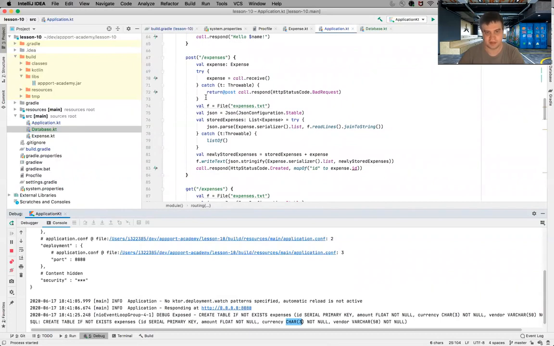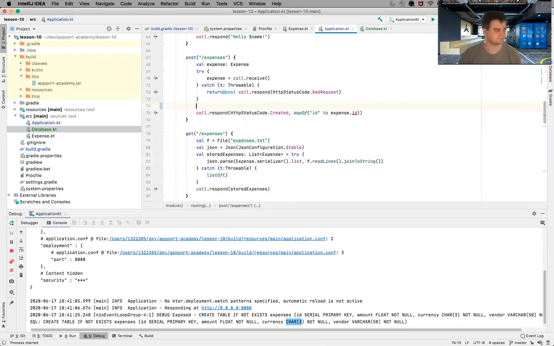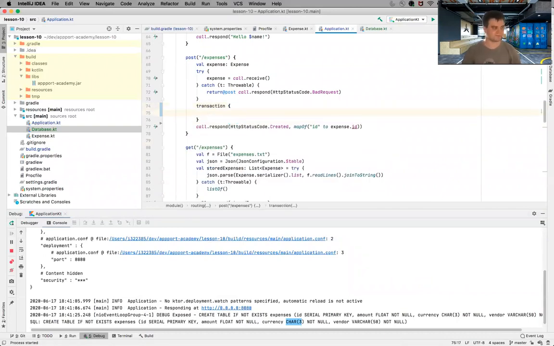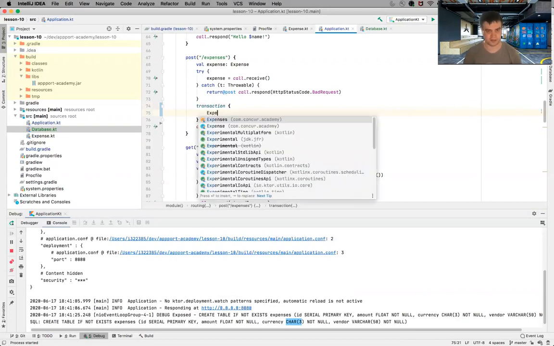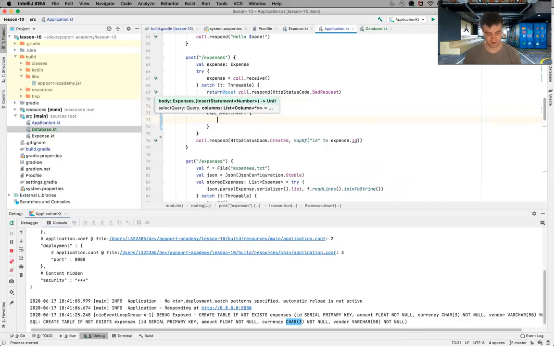As you probably remember, last time we used files to store the data, to store our expenses in. So we can now replace all this with our storage to database. So let's just delete this. And simply start a transaction here that says on our table expenses, we want to do insert. Now we can say that we are inserting some amount, and we are inserting value that we have stored in expense dot amount.